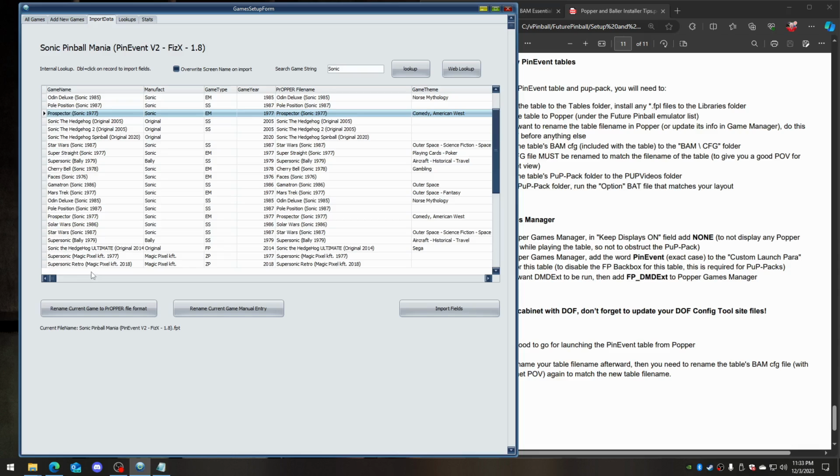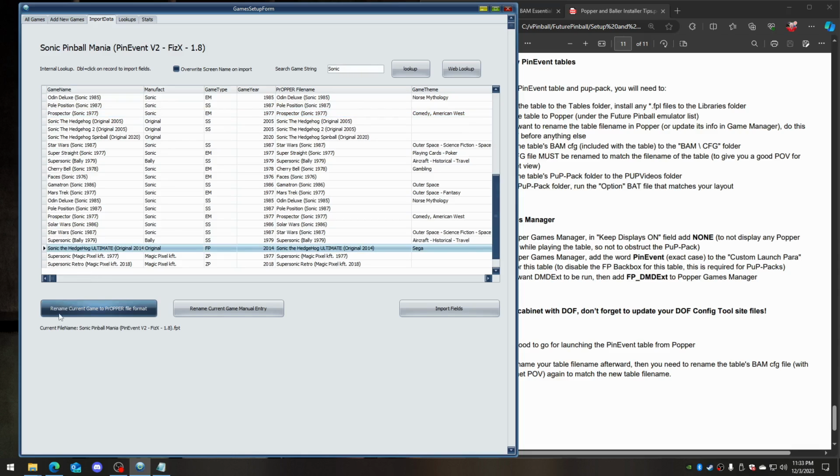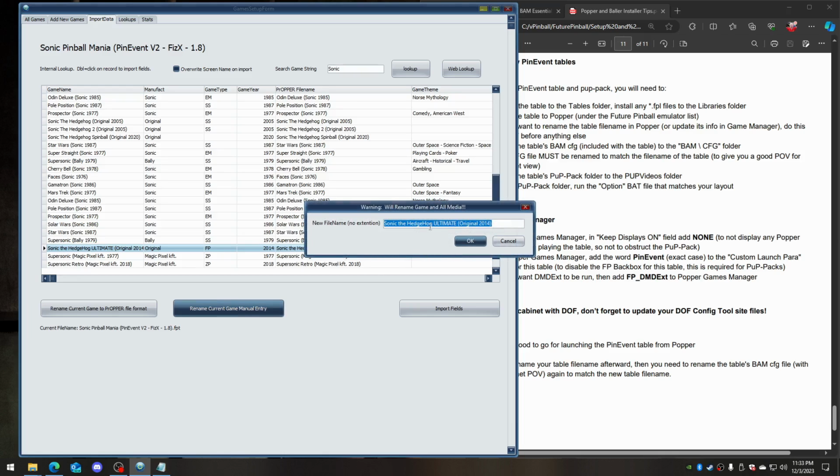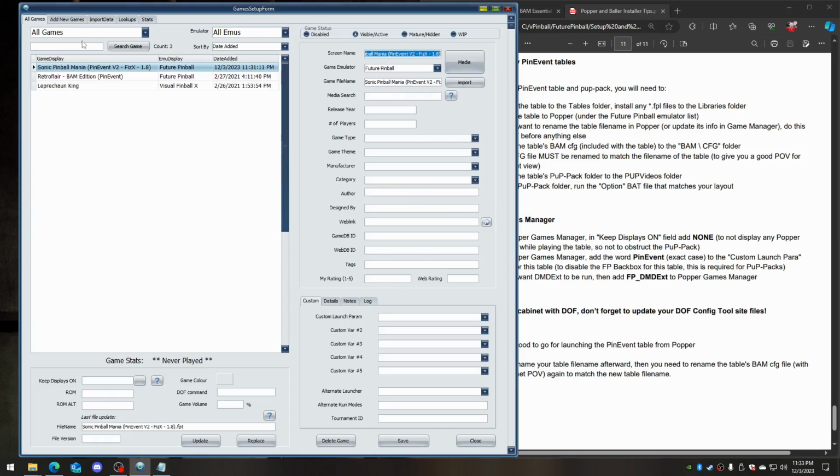All right. So if I wanted to choose this one, for example, and if I wanted to rename the game to whatever format is being used, or if I wanted to rename the current game manually to whatever I want, right? Whatever I type up in here will then be applied to this here for you. The bottom line is, if you want to get updated info, you can add all that in yourself manually. If you want to update the table file name to match whatever the screen name is in Popper, you do that in here, and you want to do that first.